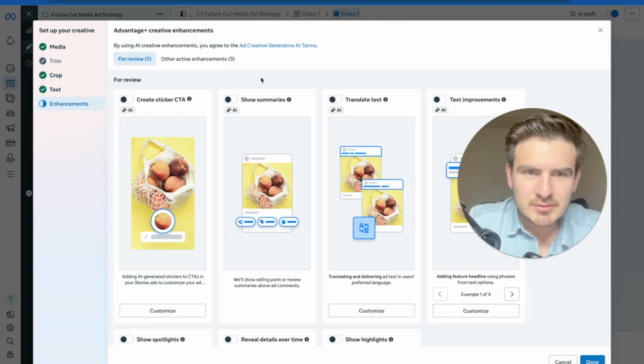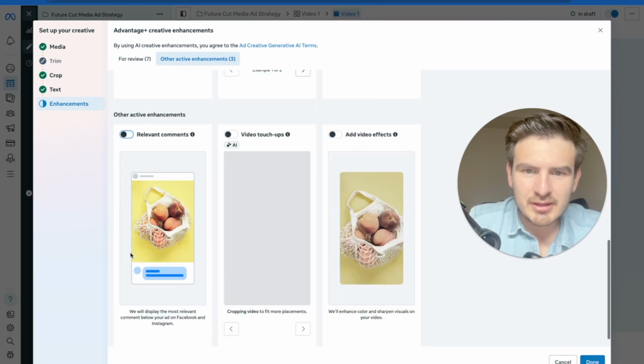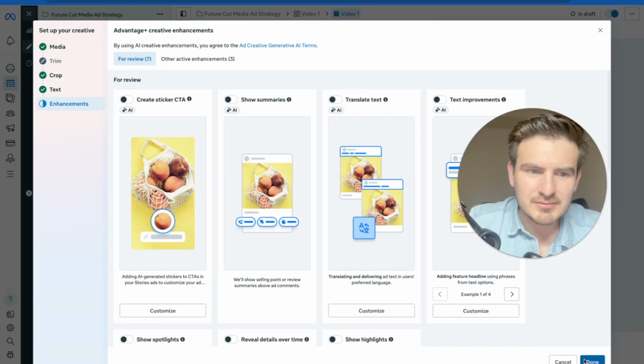Next. Make sure you turn off all of this stuff. Facebook is going to want you to do a lot of AI stuff. Just ignore it, turn it all off. Don't let Facebook do anything.